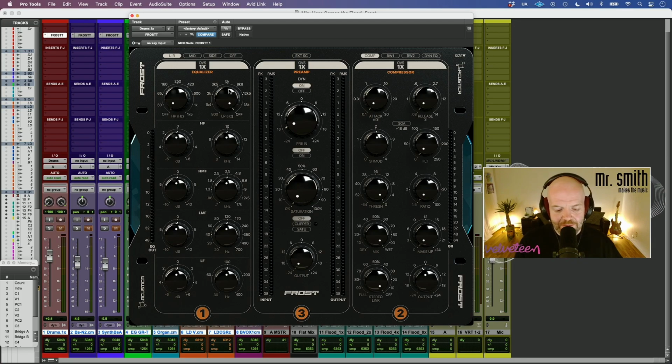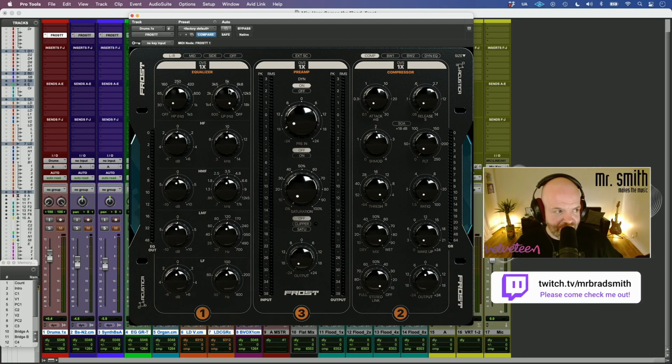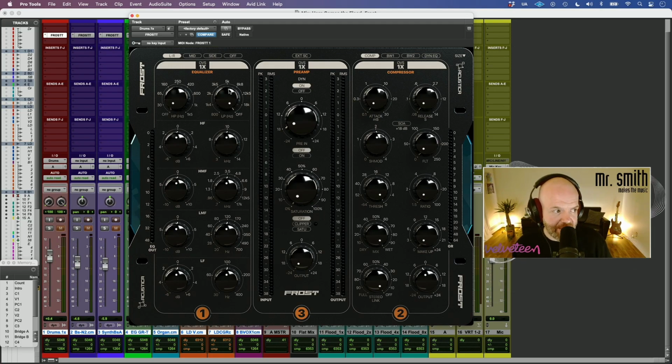And it seems like they're really moving in the direction of getting more functional and more viable to use a lot of their plugins. I highly recommend checking it out. Let me know what you think.